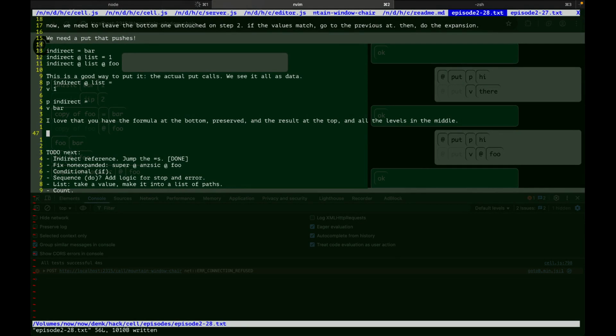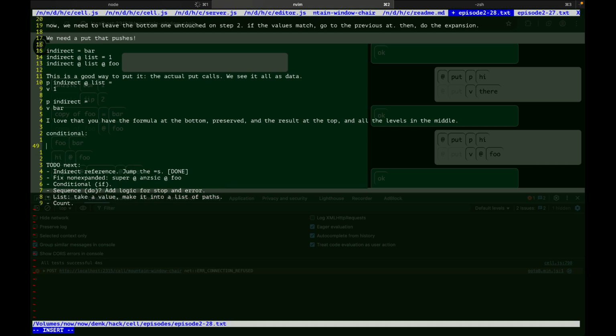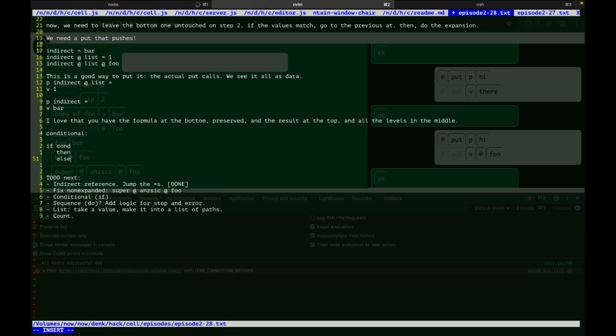Let's just have a sneak peek. If cond, then, else, and the then and the else are optional, and you can put a sequence next to them, but for now we'll just do references. The execution is defined inside a conditional.